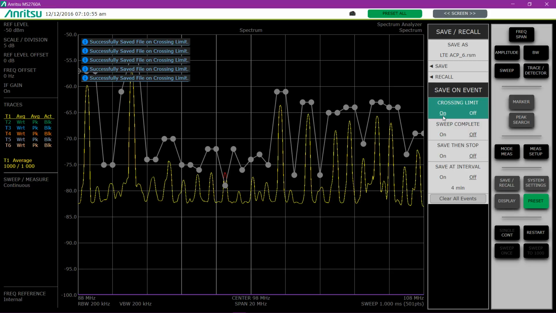And what happens now is it continues to sweep until I either say save then stop or turn off the crossing limit line. Save then stop is sometimes useful if you just want to save the first event that it occurs on and not save any more data. So I just hit the save then stop command.